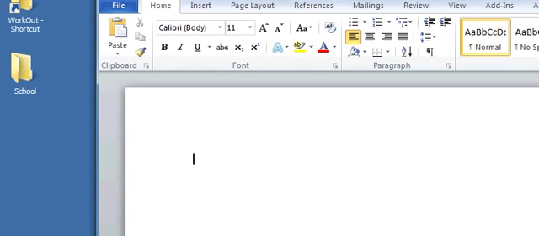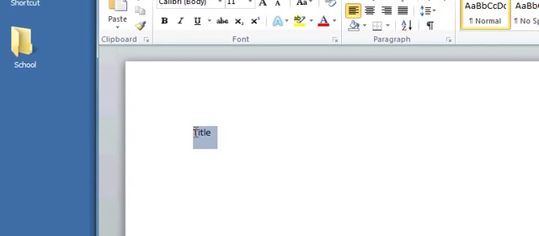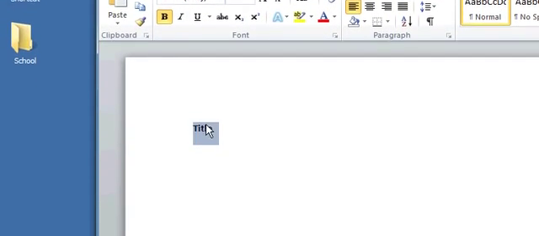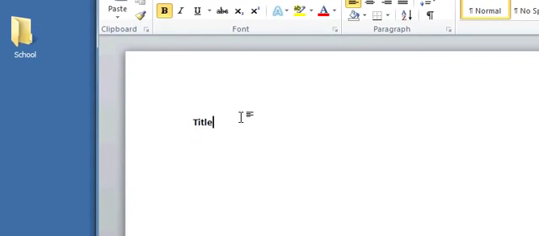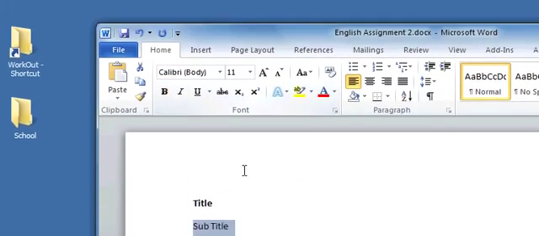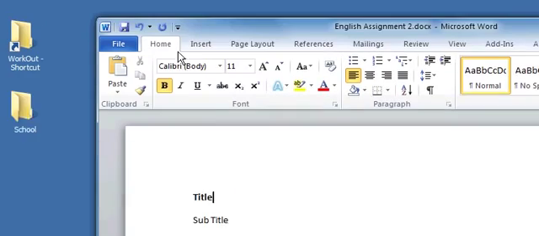So let's say I have a document title, and I'd like my title to be bold. So I click B. Notice that when I have text that's bolded, let's say I have a subtitle, notice that it'll keep typing in bold. Notice if I highlight this and unclick the bold, it unbolds it.